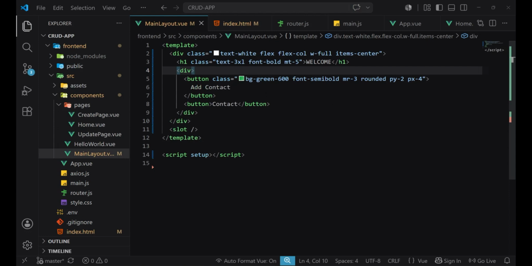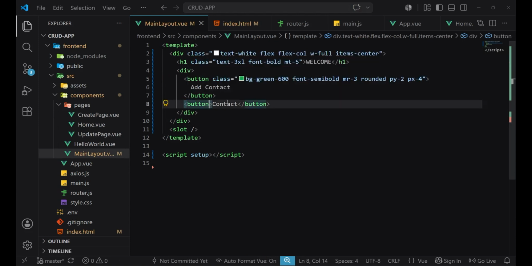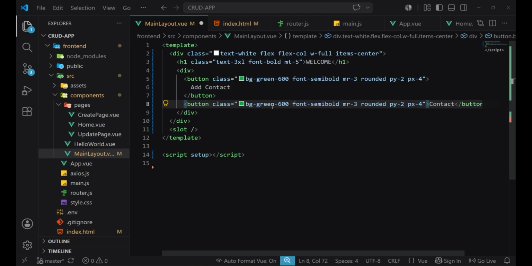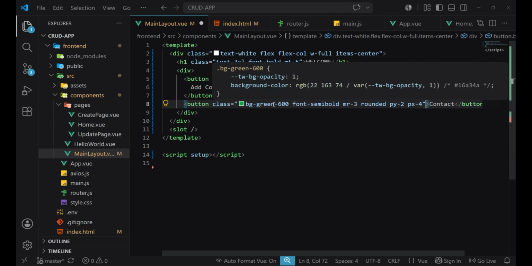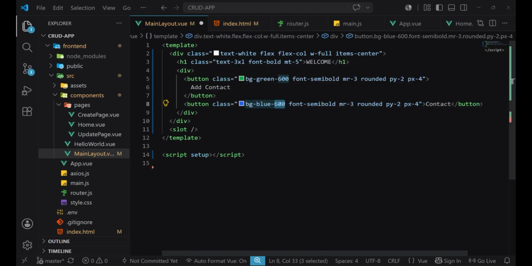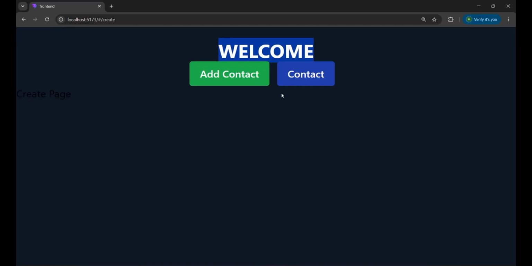And then these same properties, we can just copy this class all the way, then introduce it to this another button. But the background for this one, we're going to change it to blue. Paint around 800, like that. And then we can save on that and go and see our page.